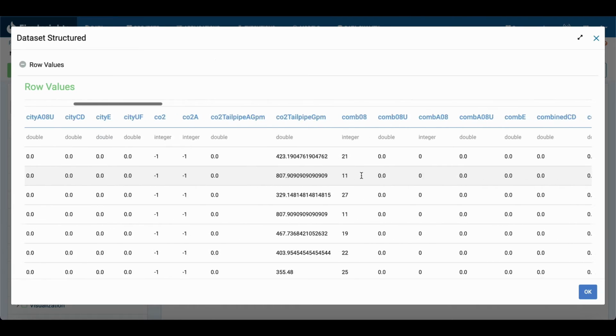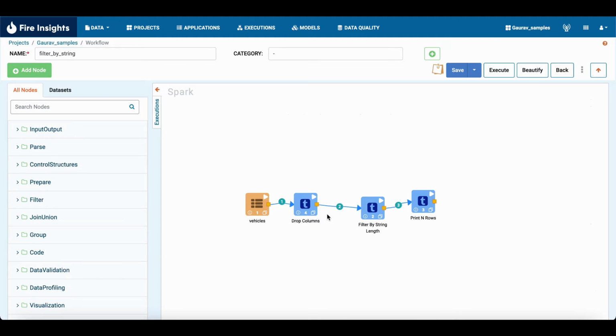This CSV file is rather large, so we are dropping multiple columns in order to shorten the dataset. If you would like to learn more about the drop columns node, please check out the video on our channel.